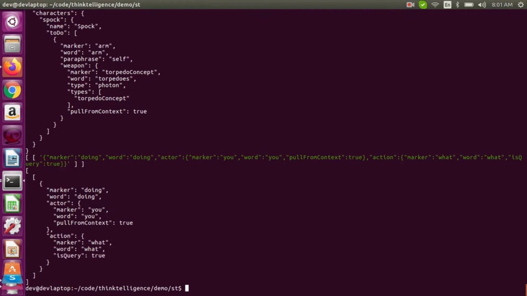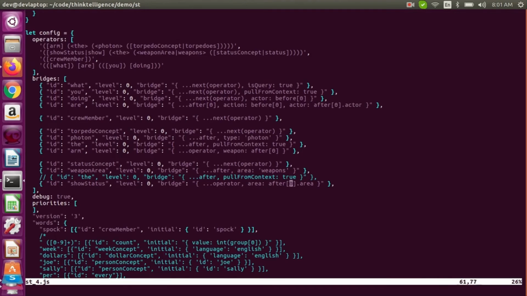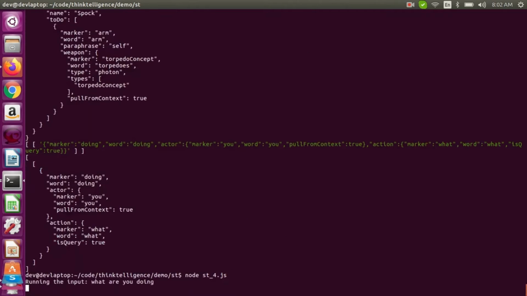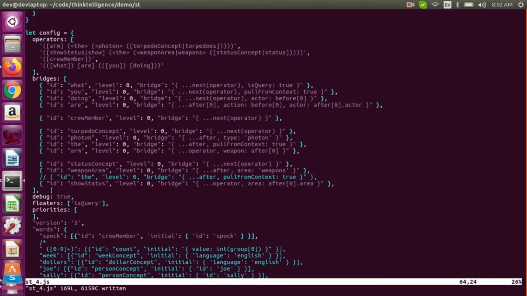What are you doing? Yeah, so now we have what in there. So I can add this flag here, floaters. You can mark properties as floating up into higher level contexts. I use it for queries, and I was using it also for languages. So if you say French words, it can float up language French or whatever, so when the generators run, they can paraphrase in French. That's in the demo. Okay, so now we're going to pull the is query up from the what into the higher level context. Ta-da! It's like magic, but it's not. It's logically positive computer programming.